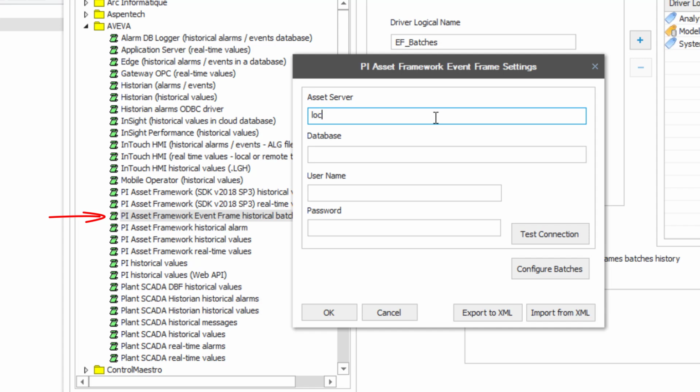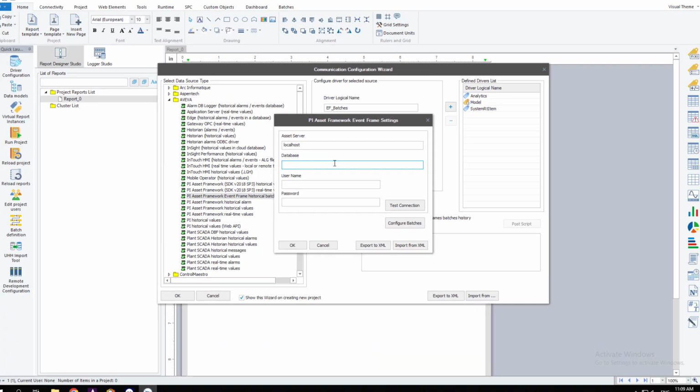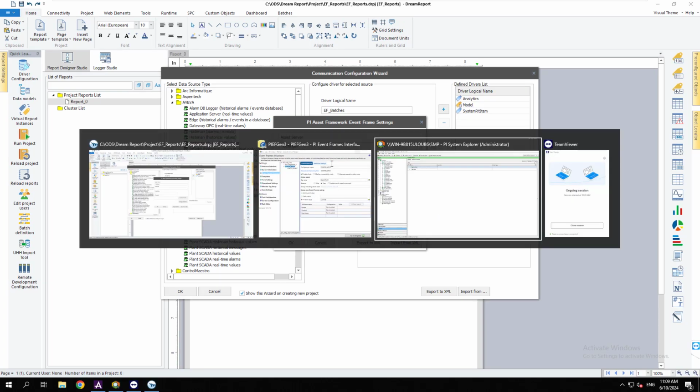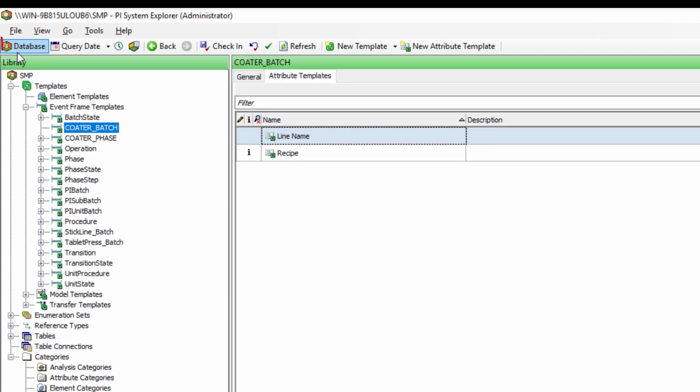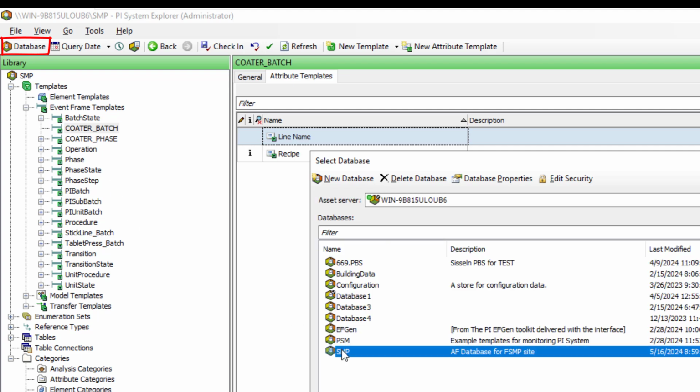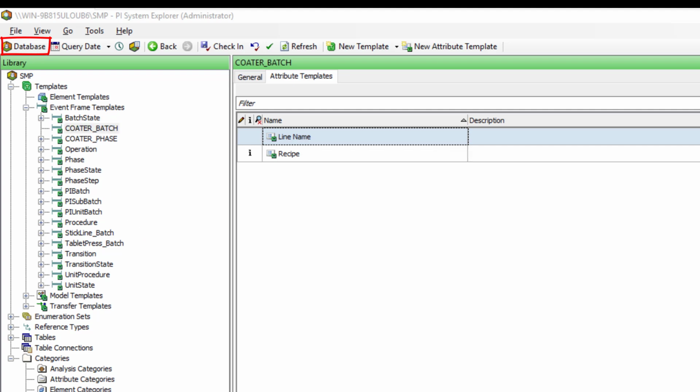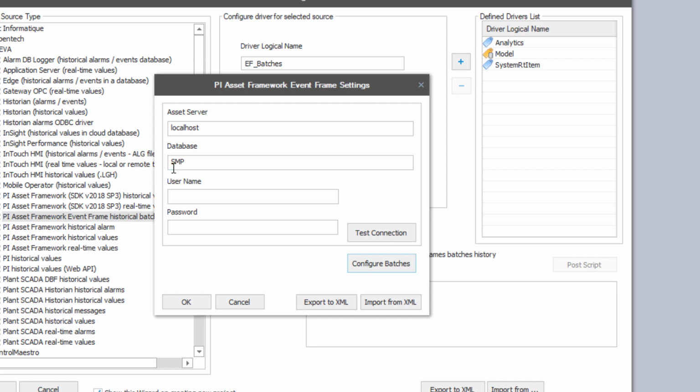We'll enter the name of the asset server. If local to the Dream Report machine, you can use localhost, or enter the machine name or IP address. If using the asset server's machine name, you must use all caps. For the database, enter the specific Asset Framework database containing the event frames. You can get this from the Pi System Explorer. Enter your Pi credentials and then test the connection.